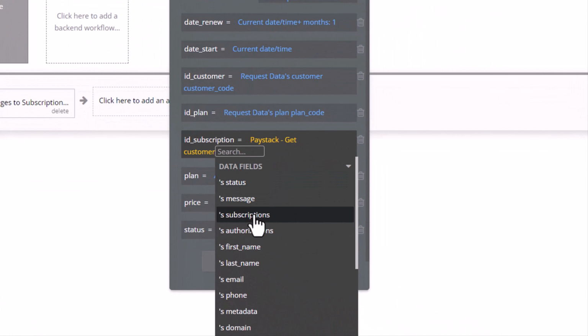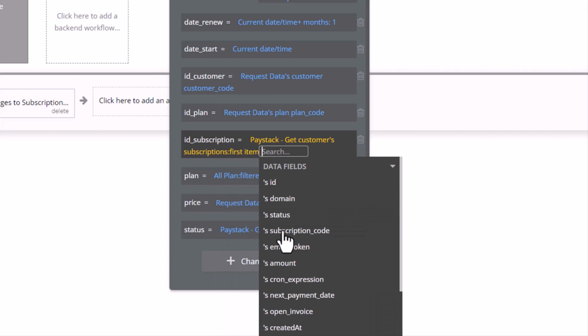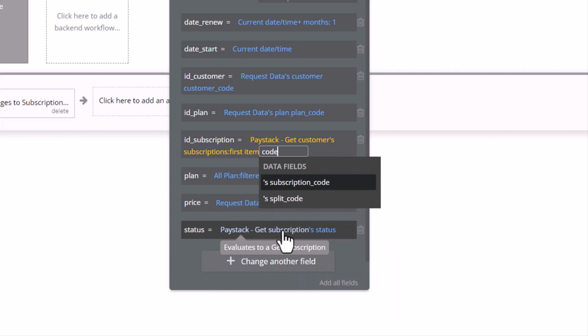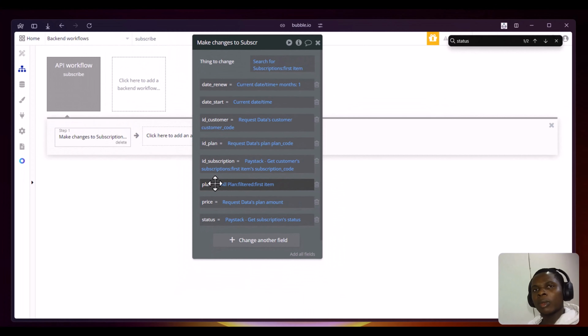Okay, then subscriptions. Now subscriptions is a list, so that's why we have subscriptions, but we are going for the first item because we just have one subscription. So click on subscription, first item, subscription code. So we've successfully matched everything.